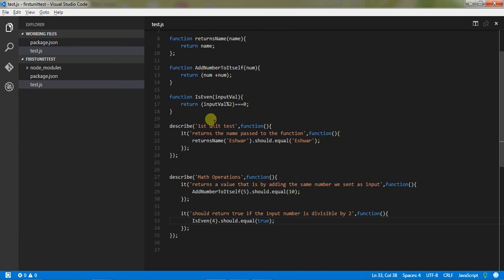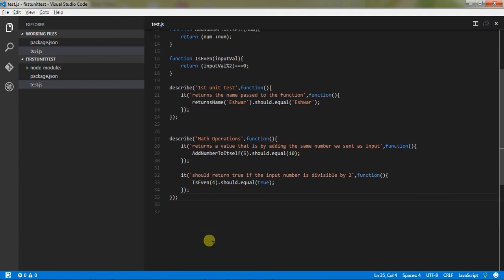So that's how we categorize our unit test cases, like grouping them. This is one group, the first unit test, and the other one is math operations. If you have any other, like operating on strings or anything else, you can put them all together.